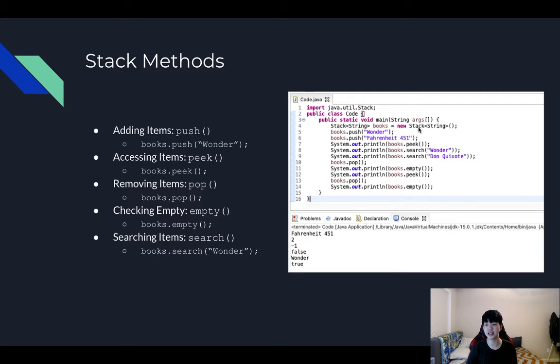So we instantiate a stack of strings called books, and we're going to push in Wonder, and we're going to push in Fahrenheit 451. Now Fahrenheit 451 is above Wonder, right? That's why when you do books.peek, it's going to print out Fahrenheit 451 because that's the top book, as you can see here. And then we're going to search for Wonder, which actually exists. It's the second book, which is why it prints 2 when we search it.